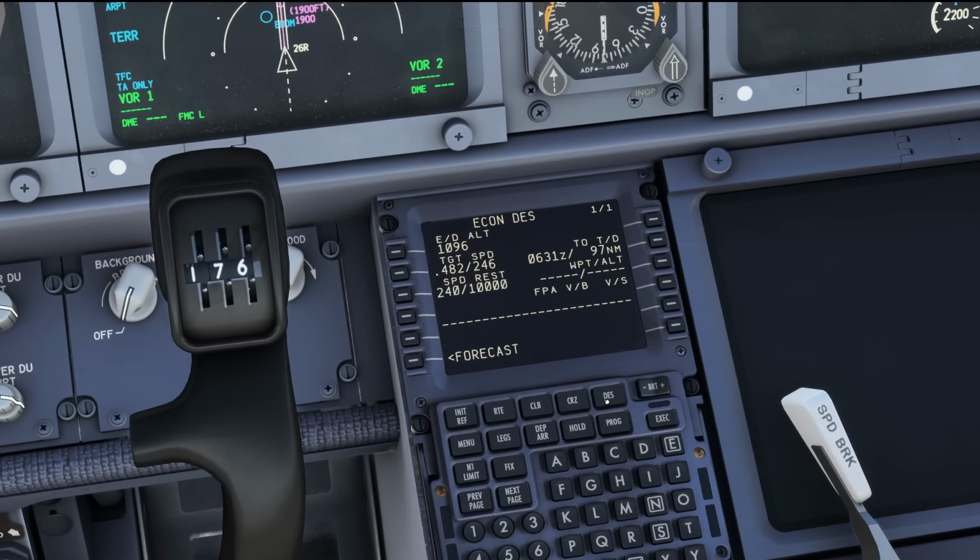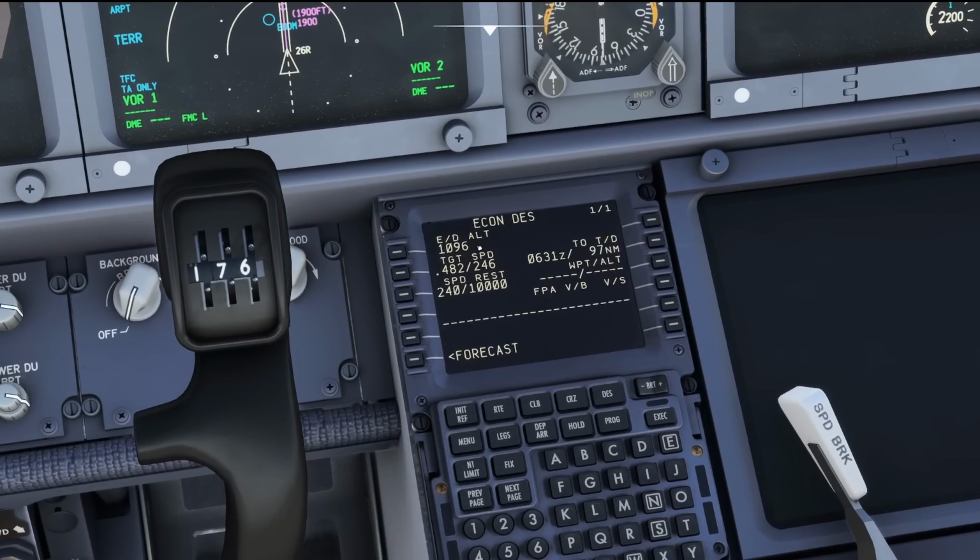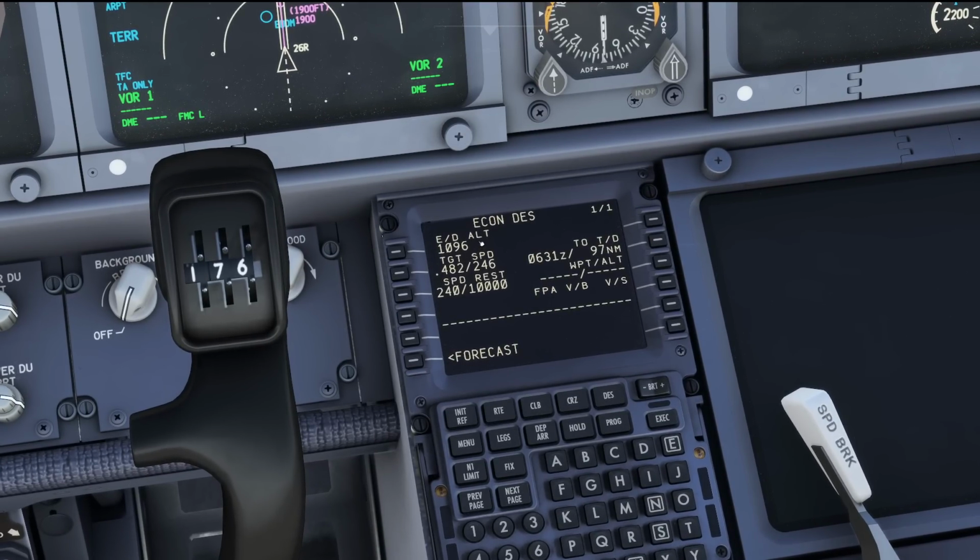Going up further, we have our economy descent page, the VNAV descent page. On here we have the end of descent altitude, and I'm going to cover that in a little bit more detail a little bit later in this tutorial. And then we have our target speed, which is Mach 0.482 and on conversion 246 knots. And then we have a speed restriction that works similar to the speed restriction on the climb page, which is 240 knots and 10,000 feet.